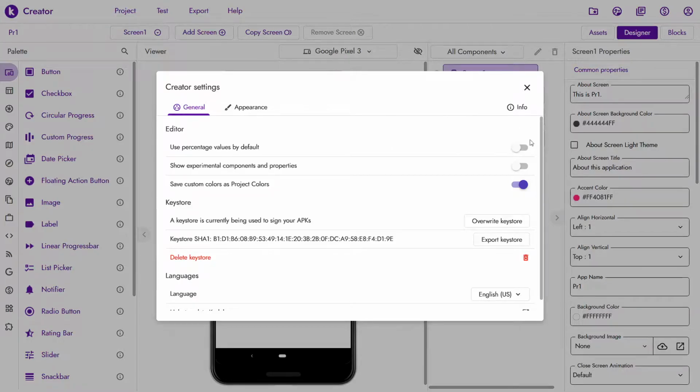Use percentage values by default. I generally keep this turned on since percentage values are very convenient, and in most cases you will be using percentage values since something that occupies 20% of a screen will occupy 20% of any screen. However, if a component occupies say 150 pixels, then it will be quite large on a small phone but tiny on a large tablet. So in most cases you want to use percentage.